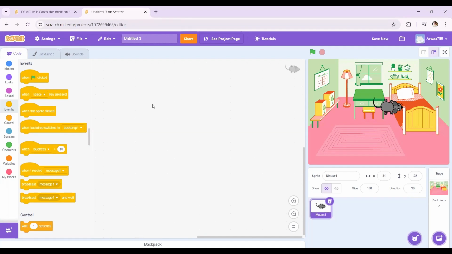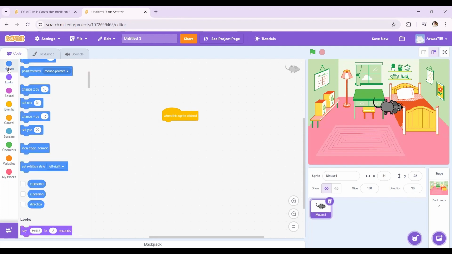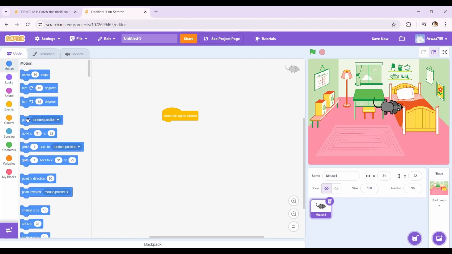Now let's go ahead and add the event block. Event block helps the computer know when to start the code. It happens something external and detects it, and then it triggers the code. So as it is a clicker game, we will drag out the event block when this sprite is clicked, and then we want to change the location of the sprite. So we'll just drag out go to random position.